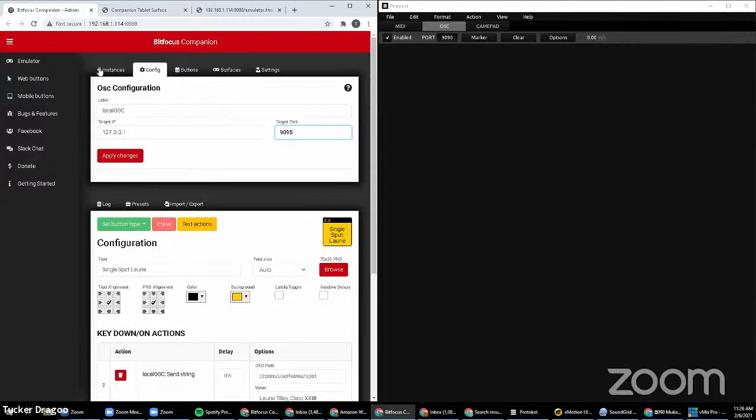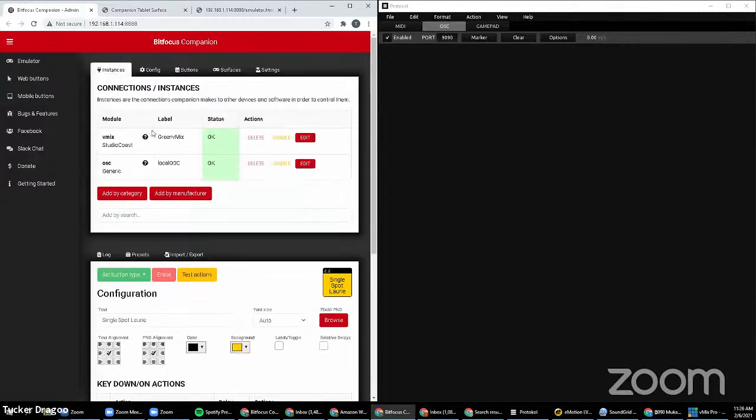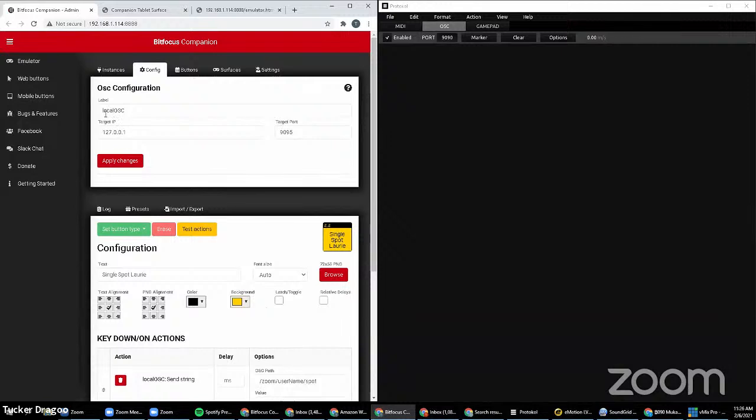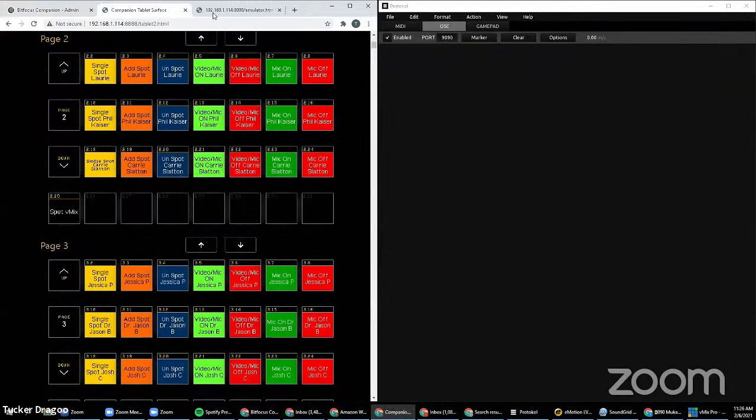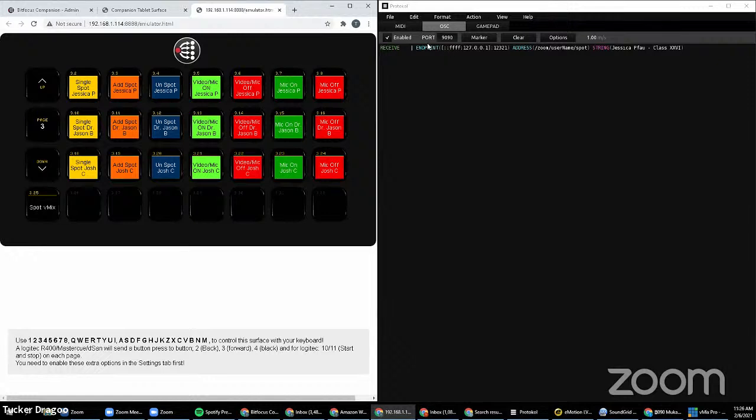So I went through, and inside of Companion, which I recommend for anybody that's starting with this, Companion is the cleanest way to start. I went in, I checked my OSC, hit edit. I went, okay, I'm on localhost, that's correct. Oh no, my port's wrong, 9095. I set that to 9090, applied my changes, went back over to my test, fired it, and there's my command.